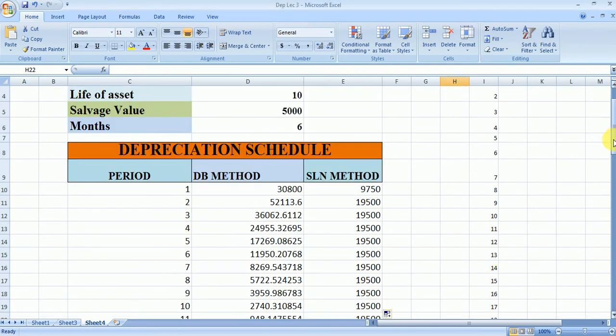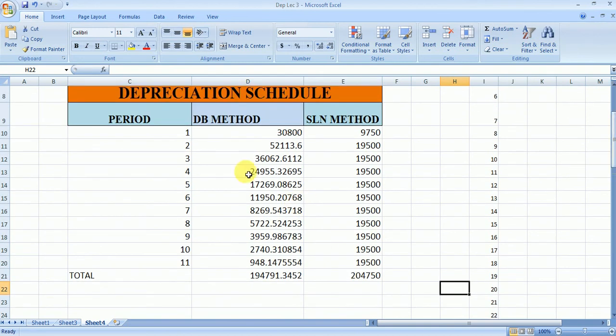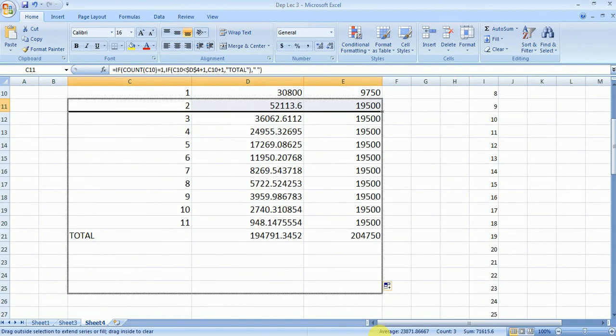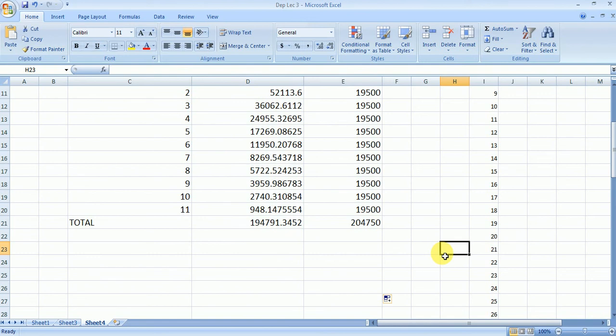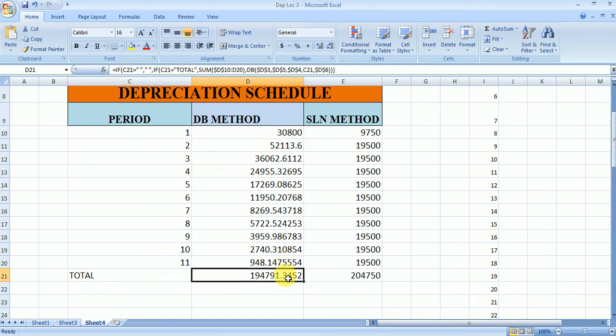Now the problem of the extra values is not coming here, you can see. If you select this second row and drag it to the other cells, you can see this problem is not there. So in this way we can calculate the depreciation as per the DB and SLN methods, and also calculate the sum corresponding to the values.